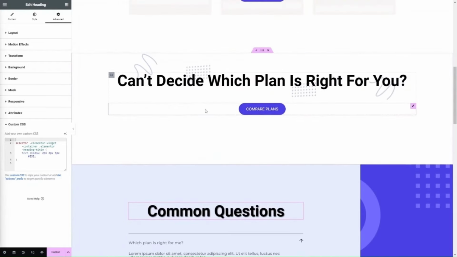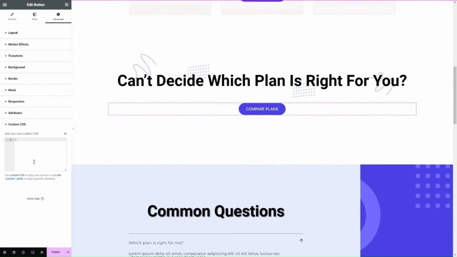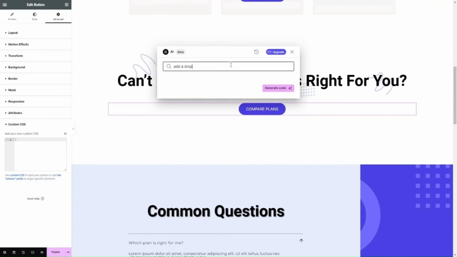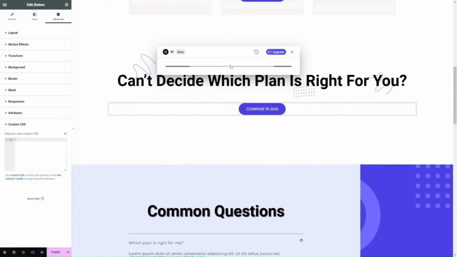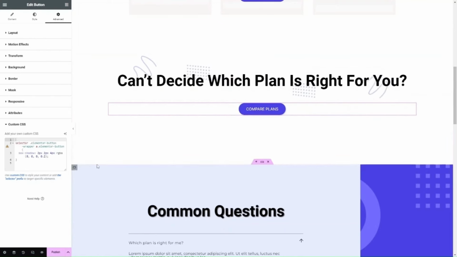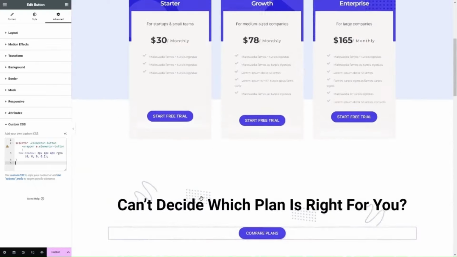Let's do a code for here, the button. Maybe you want to add a drop shadow. So if we click on the button here, we're going to click on custom CSS. We're going to click on edit with AI, and we are going to add a shadow to the button. And we have our code here, and click on insert, and you can see we've got the drop shadow added to our button as well. So it's really cool what you can do with the selector and what you can do with the code generator as well.